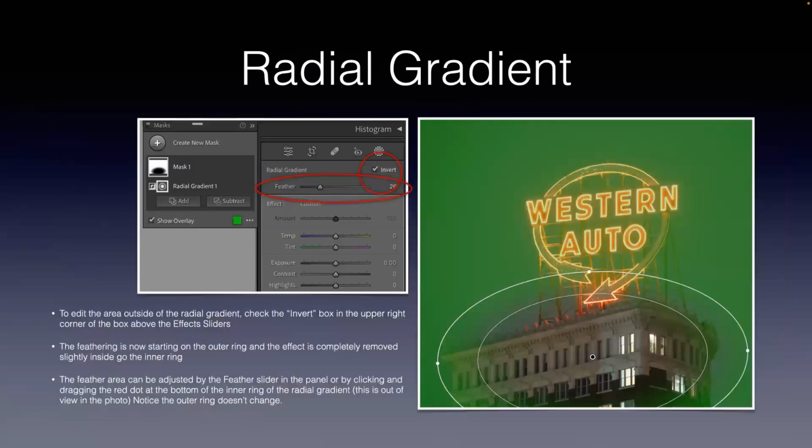So let's look at this one now. I'm using the same exact oval that I had, but you'll notice now the green is on the outside instead of on the inside. I did that by clicking the invert. On most of these, if not all of them, you will have the opportunity to invert your selection. And so that's what's happening here.